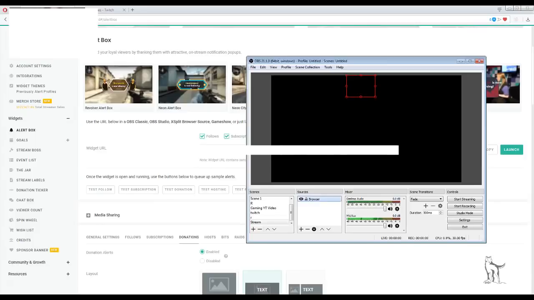Now, one thing to make sure of in OBS is that under sources, it's listed at the very top. That way it won't be blocked by anything whenever an alert goes off. So that about covers it for setting up your alerts.